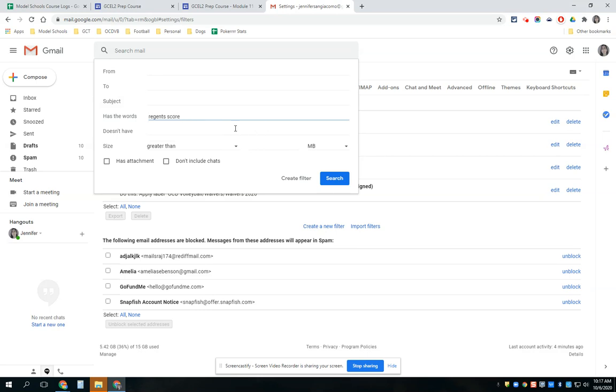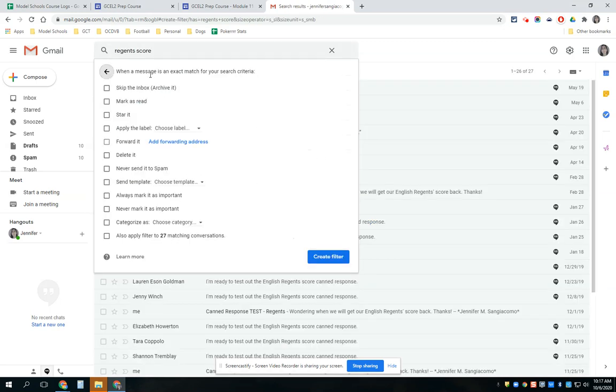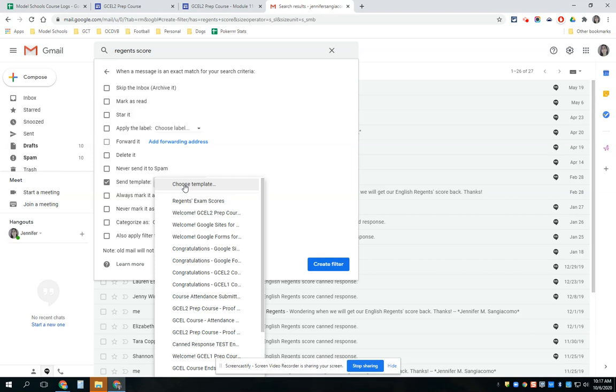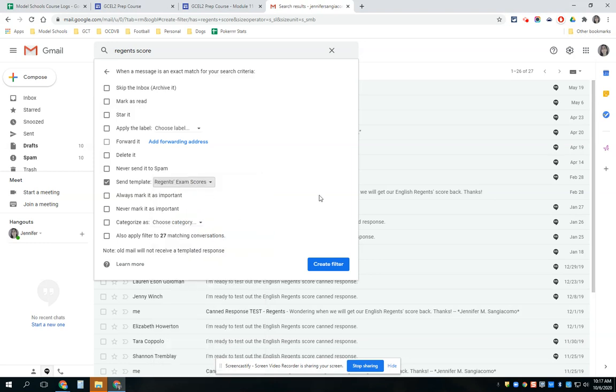So if any student asks me a question about what the Regents score is, there is a filter created for that. I'm going to leave the rest of this blank. And then you'll see the second screen shows me what options I can do with it. So in the past, you might have learned how to instantly apply a label or skip the inbox with it, but we're going to choose the option to send a template. And when a student emails me and the body of their email contains the words Regents and score, they're going to get this template that has that message.